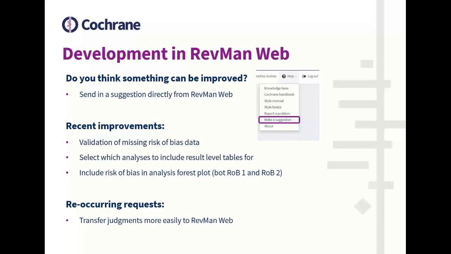This slide is basically about saying that RevMan Web continues to evolve. And we've already had some input on risk of bias and using risk of bias in RevMan Web, and we've made quite a few improvements, and the most recent ones have been about validation of missing risk of bias data. So when you've forgotten to add it, for example, that I showed in the video, and also enabling you to select which analysis to include result level tables for, as well as including risk of bias analysis in the forest plot. And this is actually available for both risk of bias 1 and risk of bias 2.